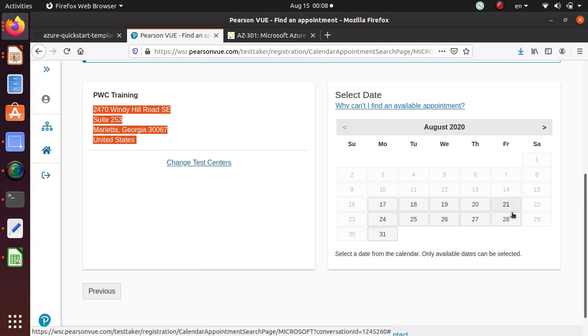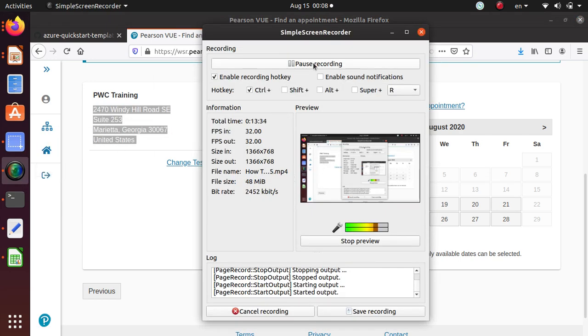Say, for example, you have a very specific date and time that you want to take the exam, and it's not available in this particular test center, just feel free to change your test center and go to the other one, and see if the time and date that you want to take the exam is truly available at the other location.